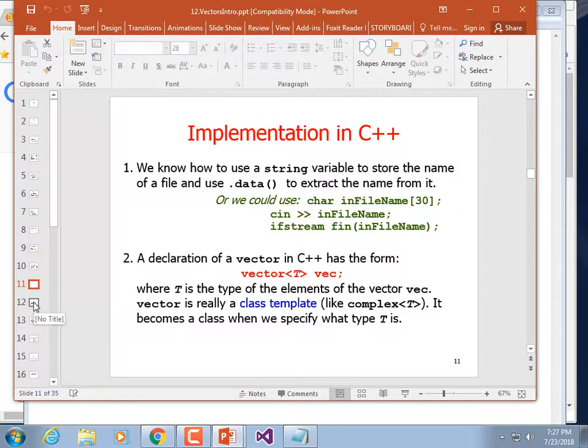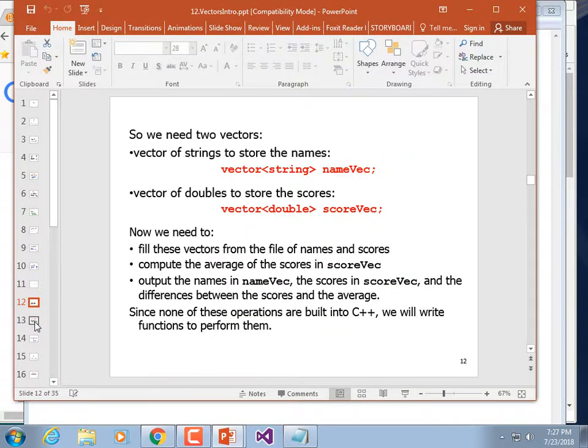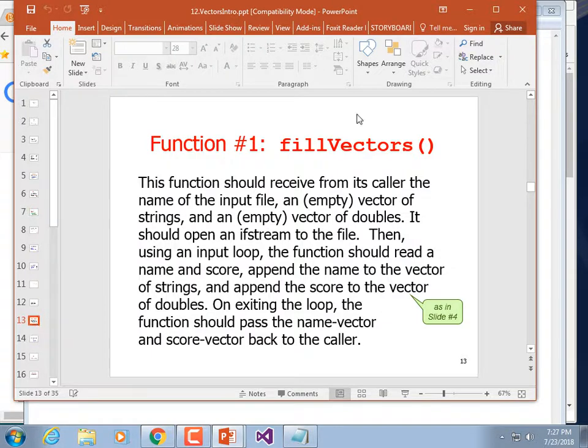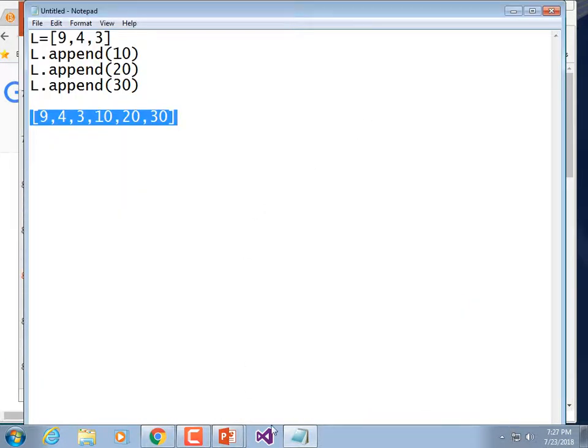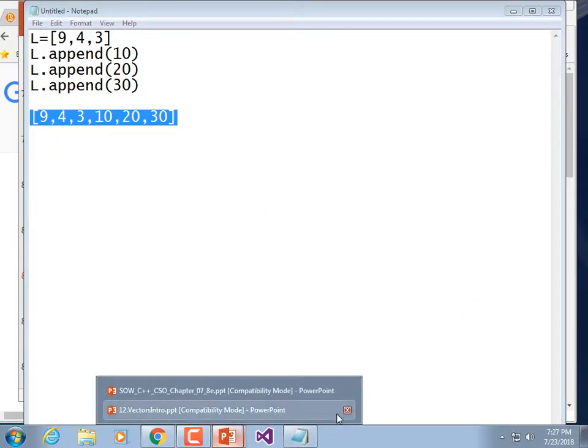This is looking like not the right PowerPoint. All right, phooey. That's not the right PowerPoint. So we're just going to look at the one that came with the book.